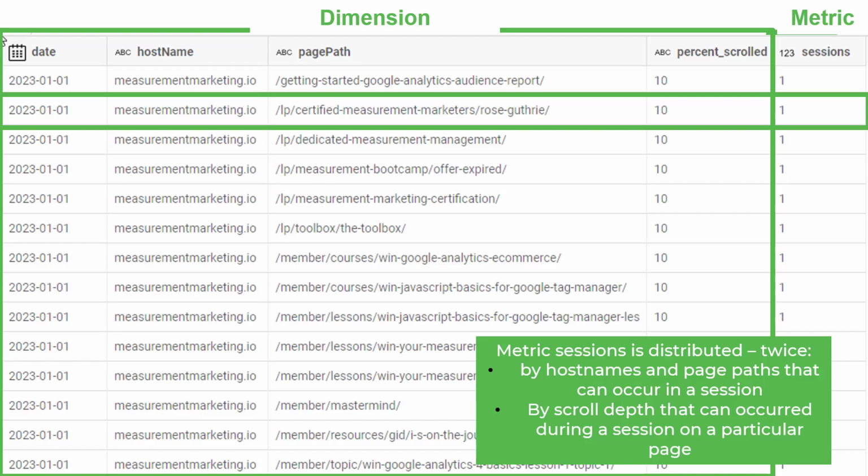So then when you look at this, it's saying on this January 1st date, for the host name measurementmarketing.io, for the page, certified measurement marketers, we had a 10% scroll fire for one session. And if you were to look again later for that same page, you may find a 20 with that exact same data for the dimensions. And then the percent scroll would be just 20, and it'll be one session. That's how the distribution happens.